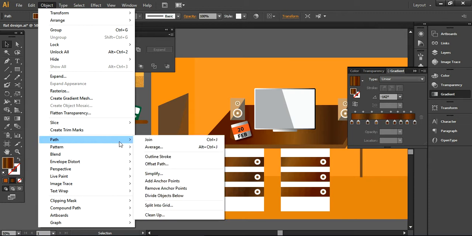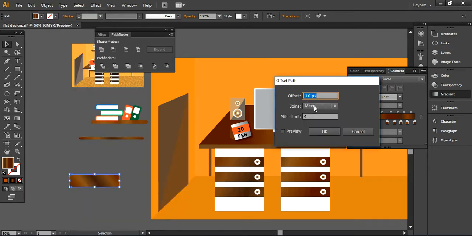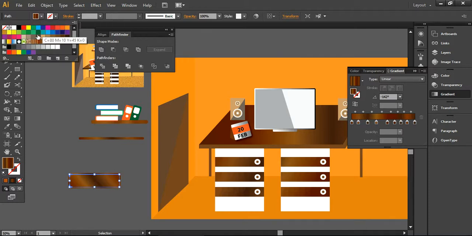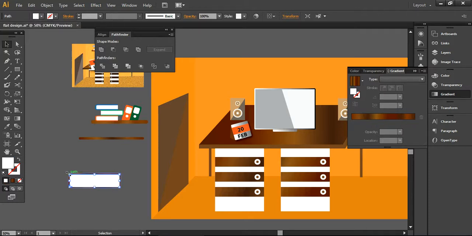Now to do more things within this, I will go into the Object menu, Path, and here you will choose Offset Path, and here I want to choose 6 pixels, preview it, or maybe 6 pixels, 7 pixels, so you can see how it would look. Now the inner part can be in a different color, for example this one, so you can see how it would look.